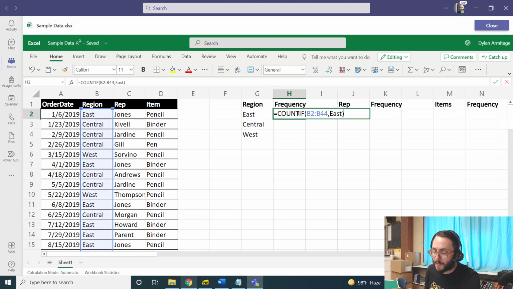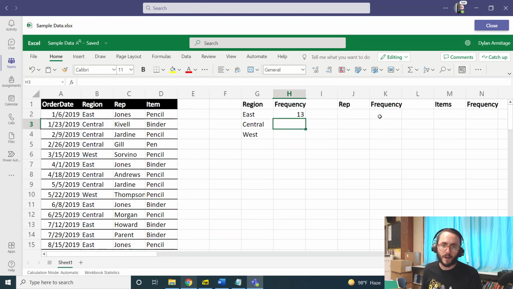Because east, like this, is not something that Excel recognizes. If you've done any programming before, you should know that it would try to match a string. East would need to be in quotes, like this right here. If we did that, we got 13. But that's not a good thing.